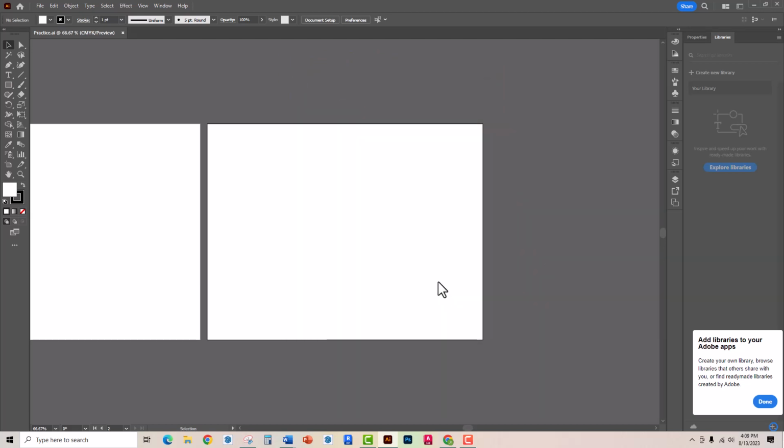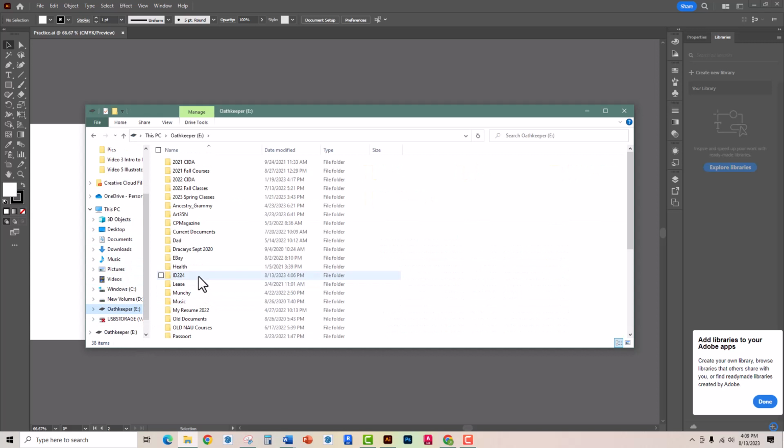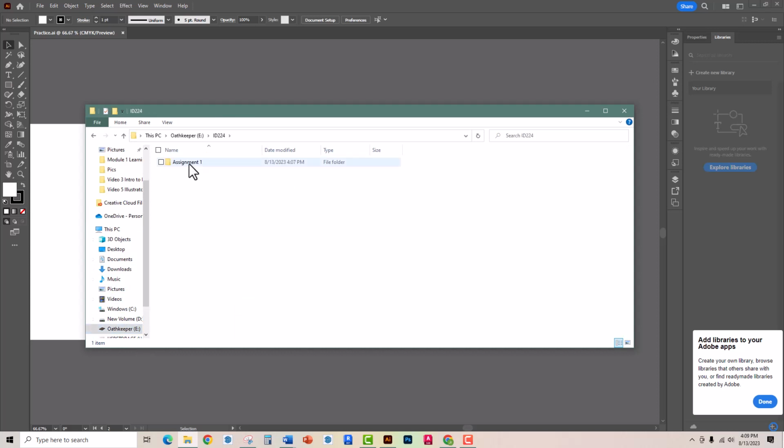And just to double check and make sure that that's saved, I'm going to go down to the File Explorer of this PC, and that is this little manila folder down here with a blue holder. Click on that once and it opens up the File Explorer. It looks very similar to that save screen that we were on. Navigate towards that same pathway. Oath Keeper, ID 224, Assignment 1, and there is that AI file.